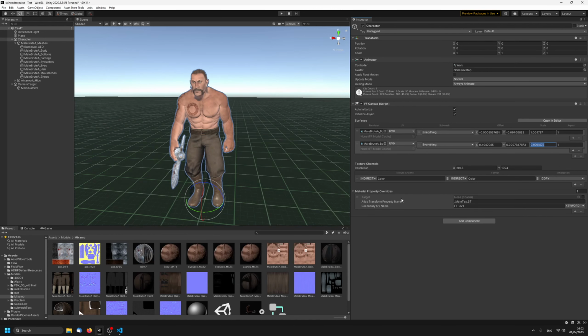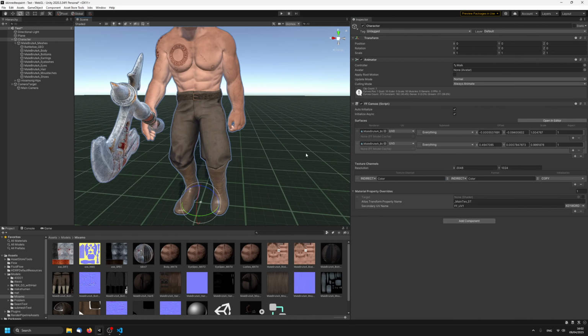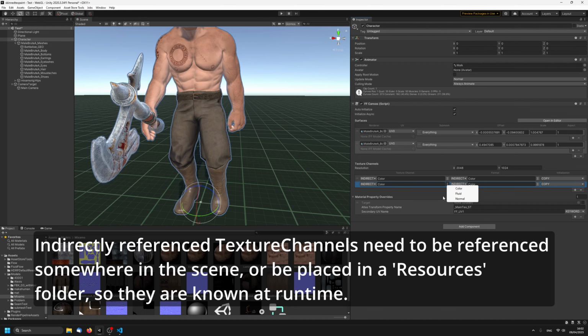So the next step is defining the texture channels. Each canvas can consist of multiple channels. For example, the color channel is already set up. This is just for the base texture of the model. But we could also add a channel for the normal map. And these can be referenced indirectly or directly.